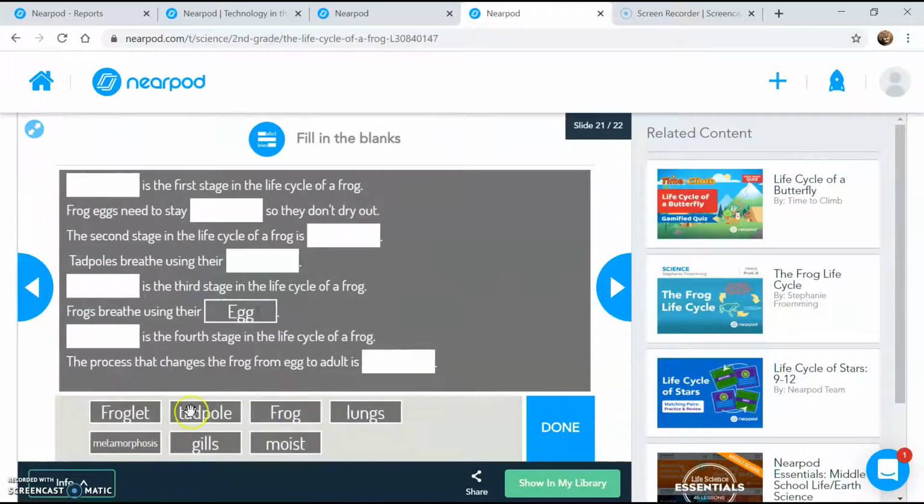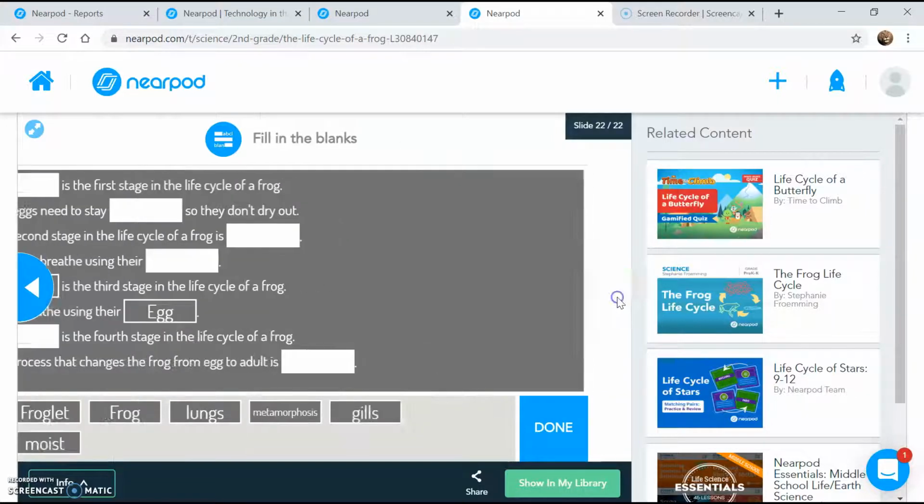Here's a nice fill in the blank activity. By the way, you will be able to see the results of every one of these embedded activities when your students complete the lesson. You'll be able to see every individual answer they submit. The reports are absolutely fantastic.